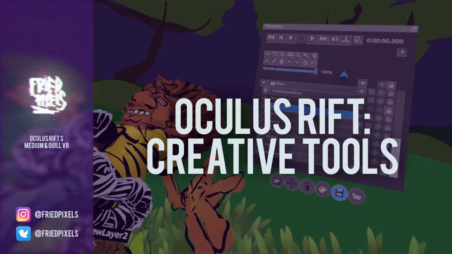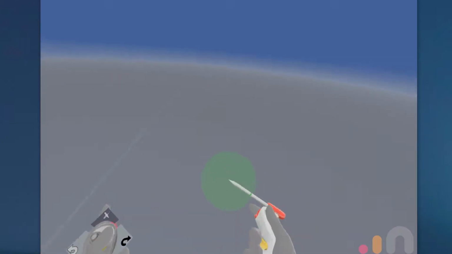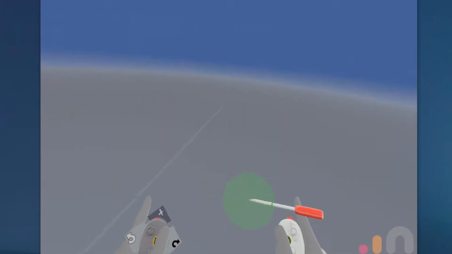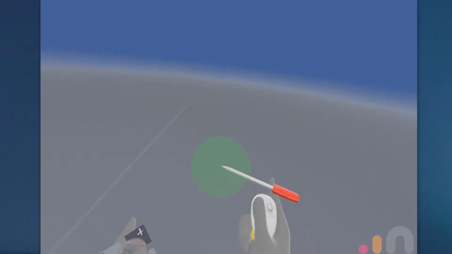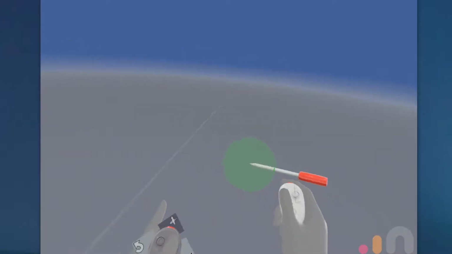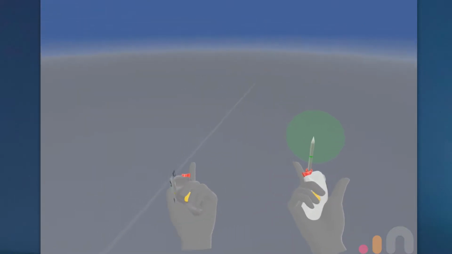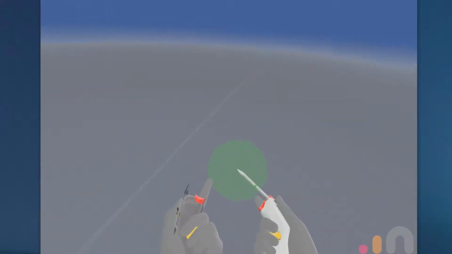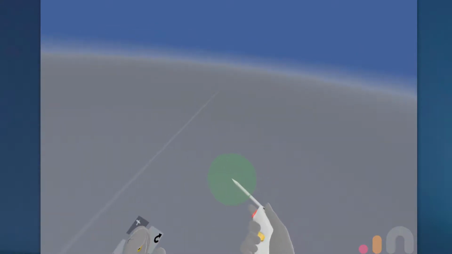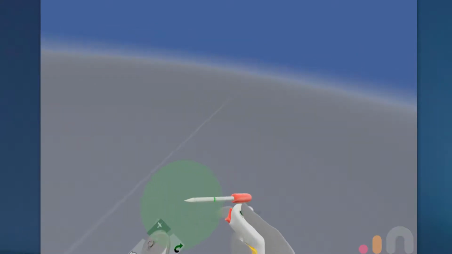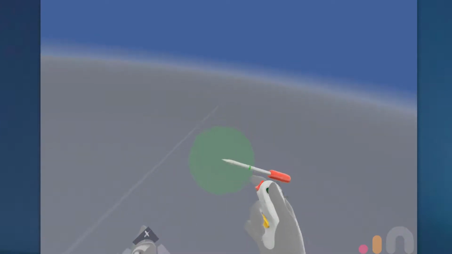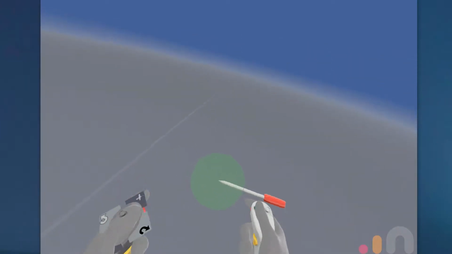So here we are. We're going to try to talk a little bit about the differences between Medium and Quill. I'm starting off in Medium. The window size is a little weird, so we'll figure that out. But I just started the app, and you start off in kind of a gray world. The main difference between the two software is they're both from Facebook. They're both Oculus apps, and Medium is more for sculpting.